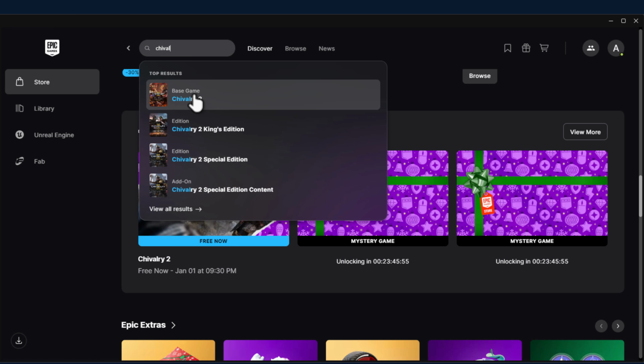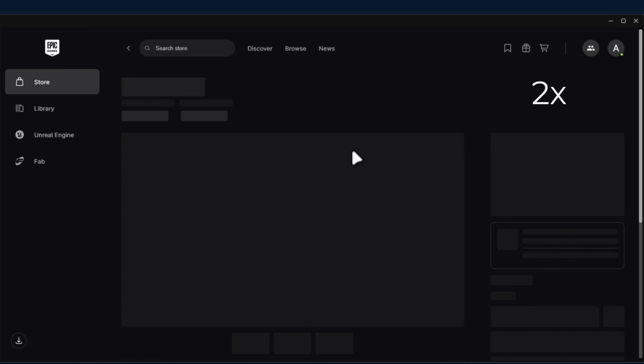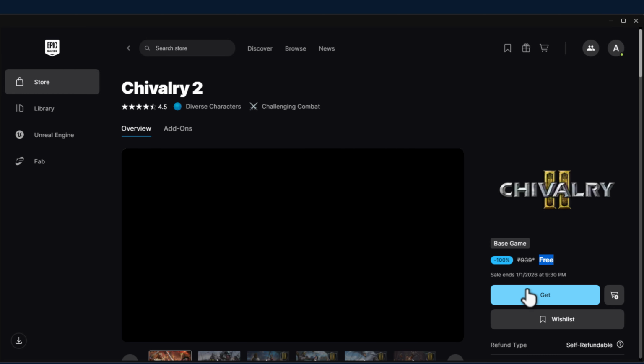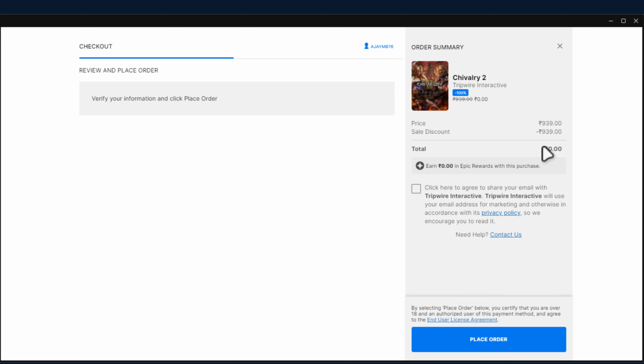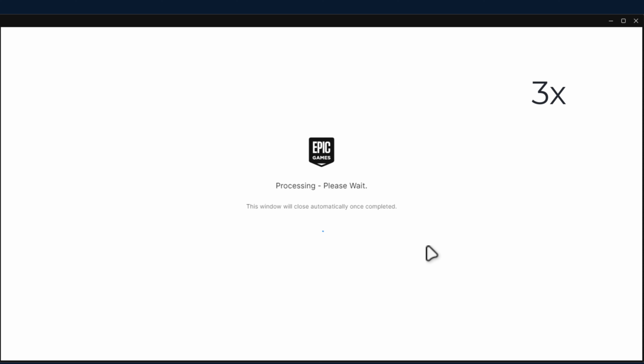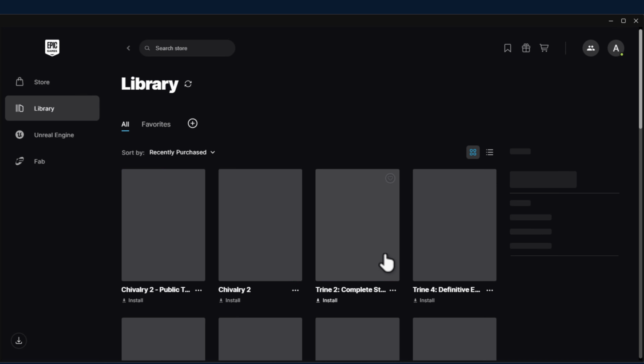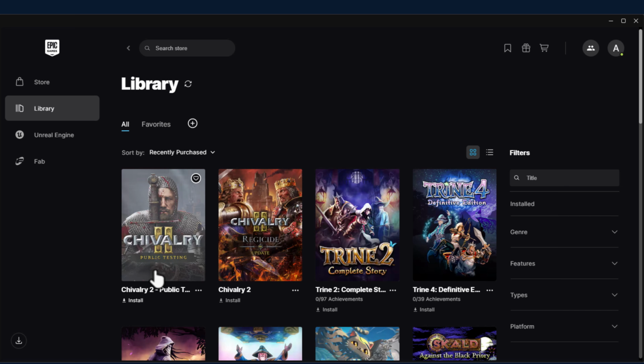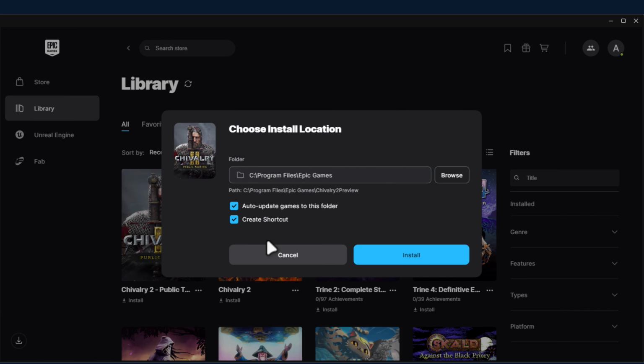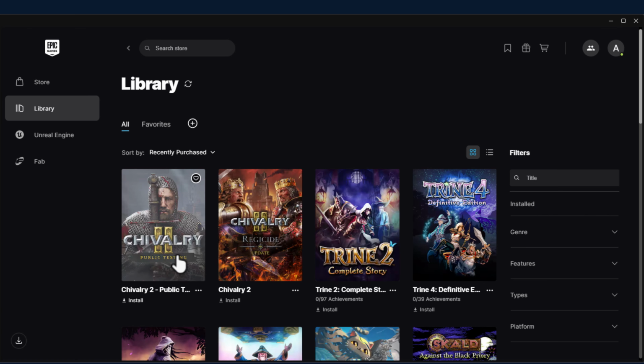Select the base game. And as you can see, it is free right now. Select the get option. 0 rupees. Select the place order option. Select view in library and the game has been added to library. Select the game and select the install option and it will start installing, guys.